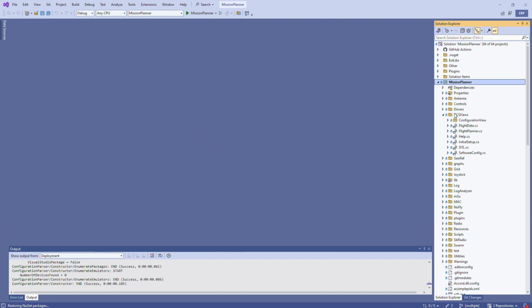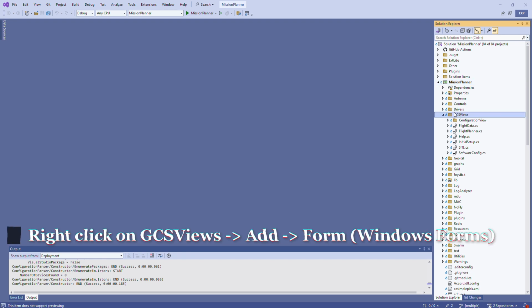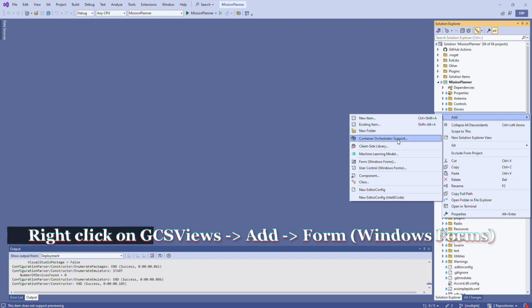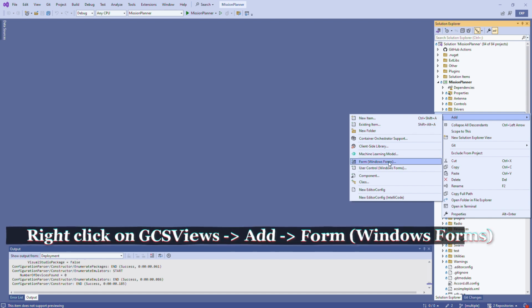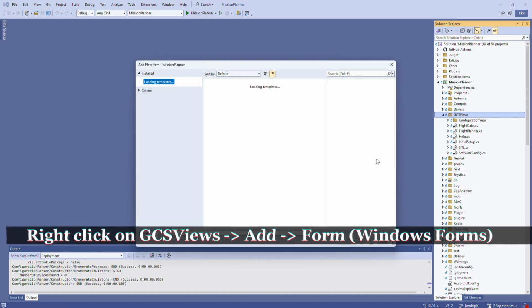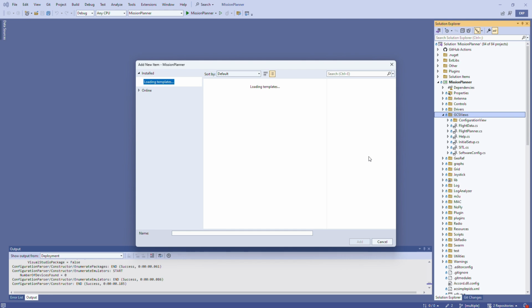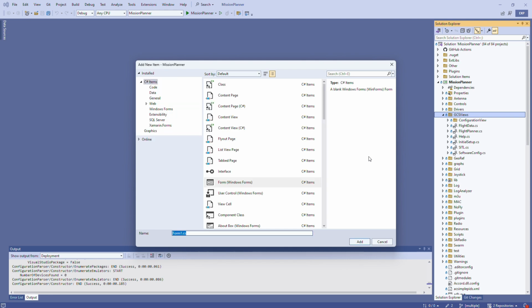Go to the project Mission Planner, then navigate to the folder GCS view, then right click on it, click add, and many options will be available. Click on Form, Windows Form. After that, a menu will appear and just select Windows Form.